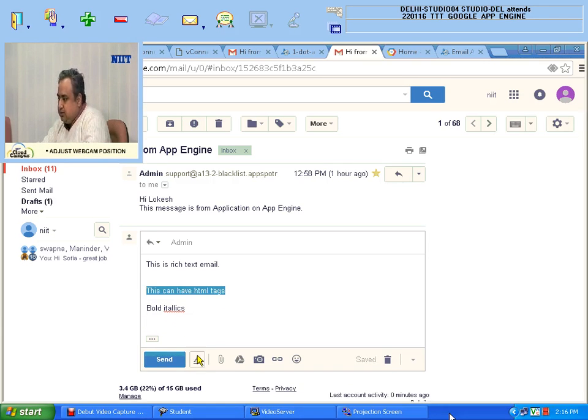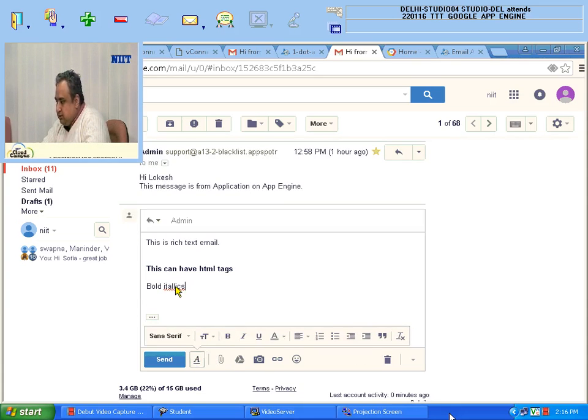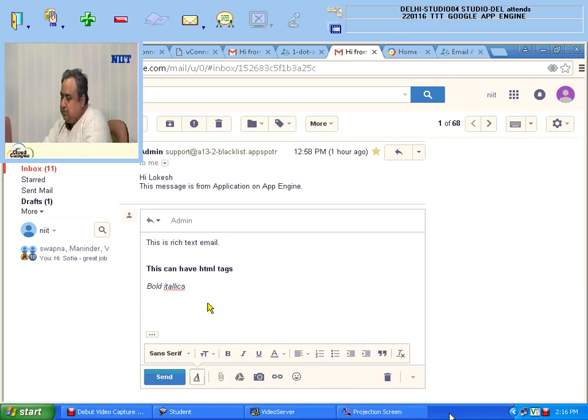So we can make this bold, this as italics, and with this it becomes a rich text email. I mean, by default this is a rich text email. Unless you choose this option and select plain text, this is a rich text email, even without the bold and italics. This is just to show that these HTML tags are being added onto this email.